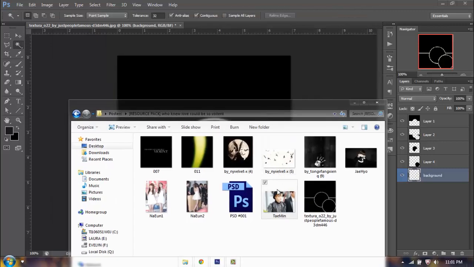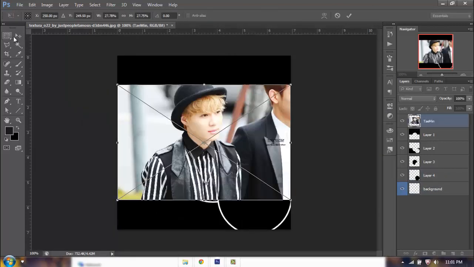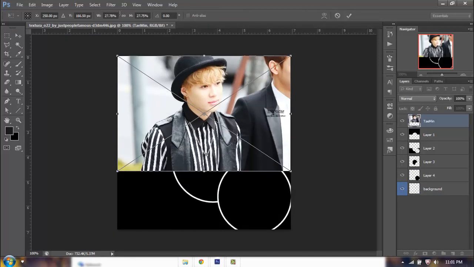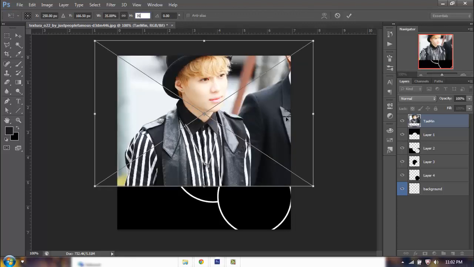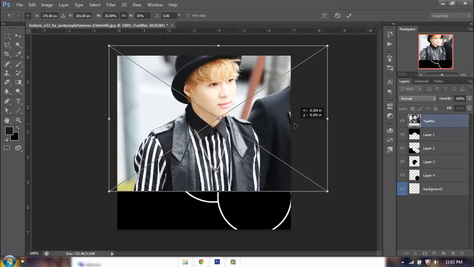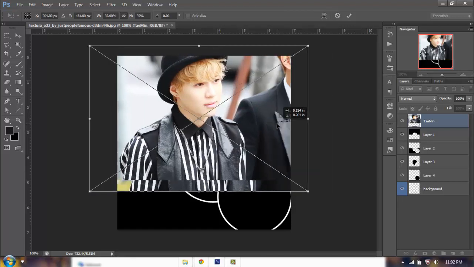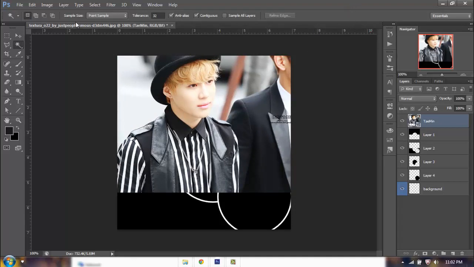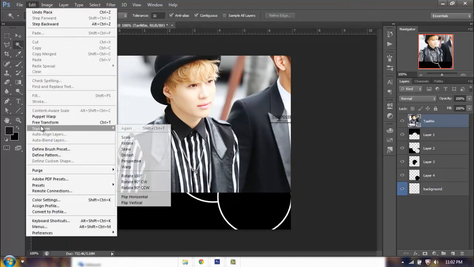I'm going to use Taemin first. I'm going to click and drag it in, and it seems about a good size. I'm going to stretch them out a bit, so I'm going to lock my chain link, and I'm going to resize the percentage here to about 35. That seems like a perfect size, so I'm going to shift it over like so. Maybe right around here. Say OK by pressing the check mark.